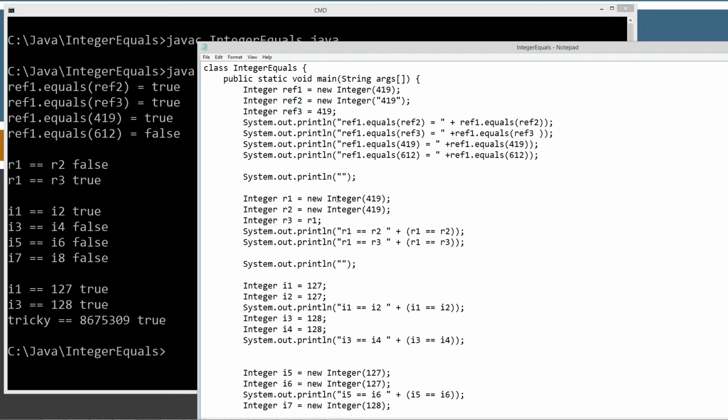So in this first one here, R1 is a new integer, 419, R2 is a new integer, 419, and R3 equals R1, right? So when we evaluate the expression R1 equals R2, that is going to return back false because they're both pointing to different instances on the memory heap that just happen to hold the same value, right? So, if we say, okay, is R1 equal to R3? Well, yes, because R1 and R3 are pointing to the same instance.